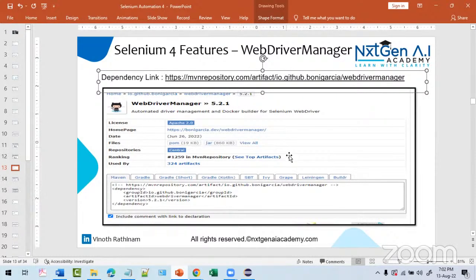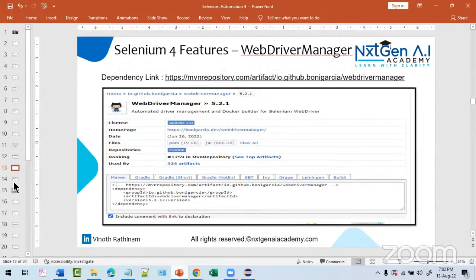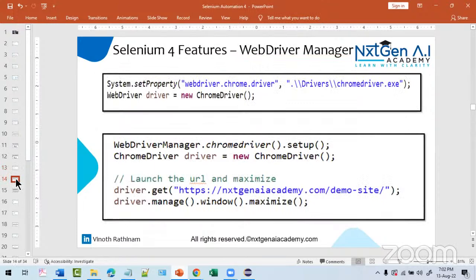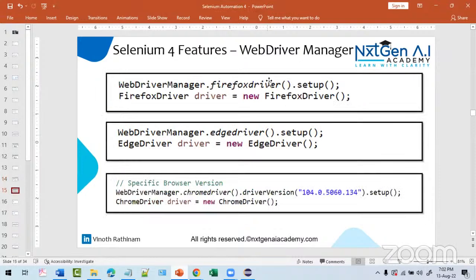Please make sure you're using this, and also see Docker builder for Selenium WebDriver. So Docker concept and all, we will go at that time. This is going to be very easy for you. This is the one you should refer to. Then see the difference. This is in the Selenium 3. This is in the Selenium 4. Just for better understanding. And how will you do in Firefox? How will you do in Edge?